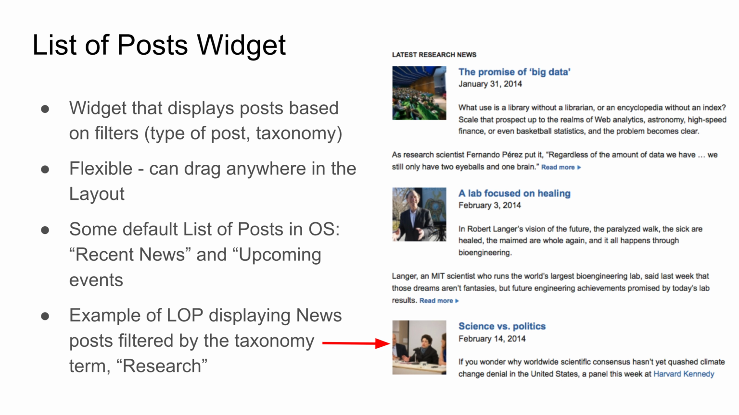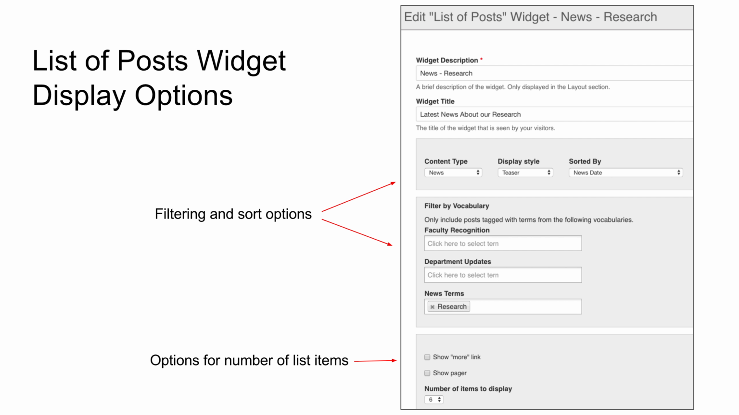So in this particular example, it's a list of posts displaying news posts filtered by the term research. Okay, so there are two filtering options here. If we look under the hood at this widget a little bit more closely, on the list of posts page, we've got the filtering and sort options here. This is pulling in the content type of news, and the display style is teaser, and it's sorted by the news date. These options will depend on what type of post or content type you choose. Content type in this case is the same as post. Sometimes it's listed a bit inconsistently.